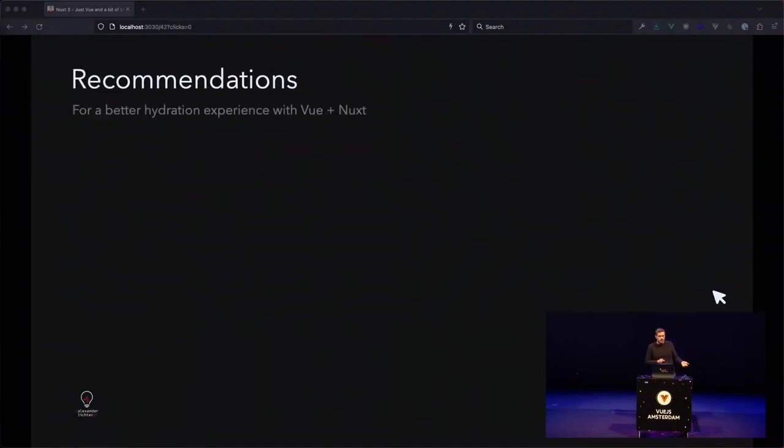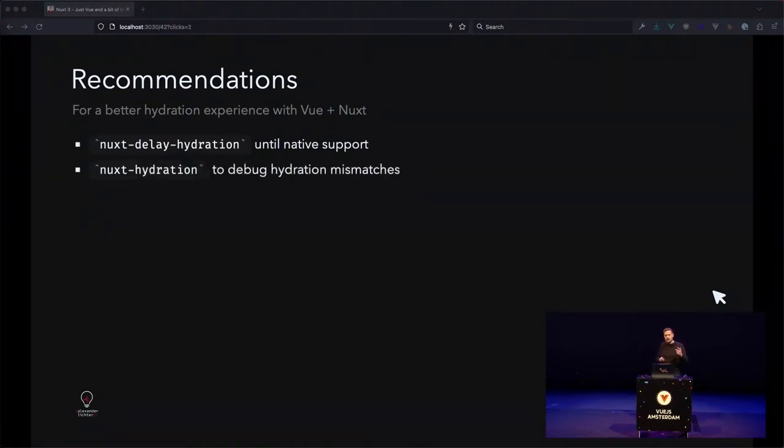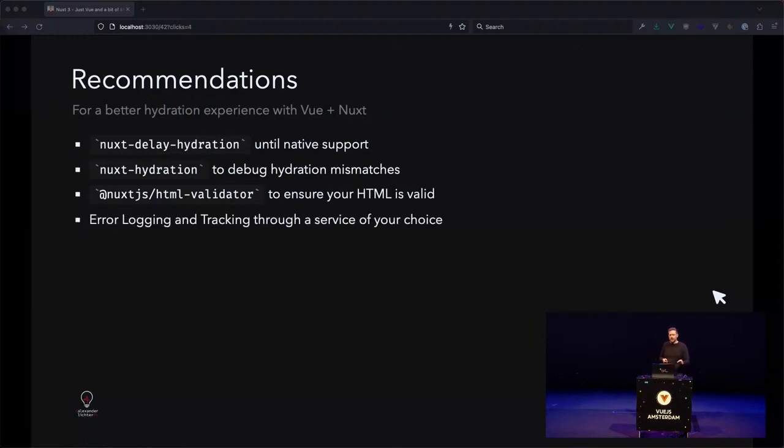Recommendations for a better hydration experience with Vue and Nuxt: Nuxt delay hydration until there's native support. There's also a Vue delay hydration module for that. The Nuxt hydration module for debugging, as mentioned before. Daniel's Nuxt HTML validator module to make sure your HTML is valid, but I know you all know semantic HTML, so all good. And very important, get error logging and tracking. Because first of all, you want to log all your users' errors anyway and figure out, oh, I didn't test that scenario. How would you ever know? You don't want to have it online saying, oh, I can't buy something from your shop. Tricky. So better get some error logging and tracking, because then you also catch these.